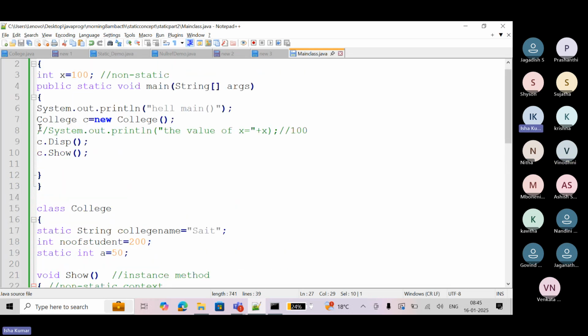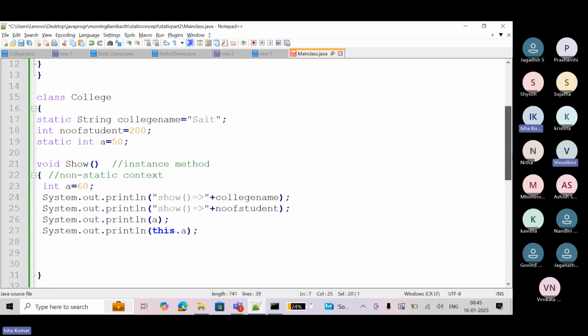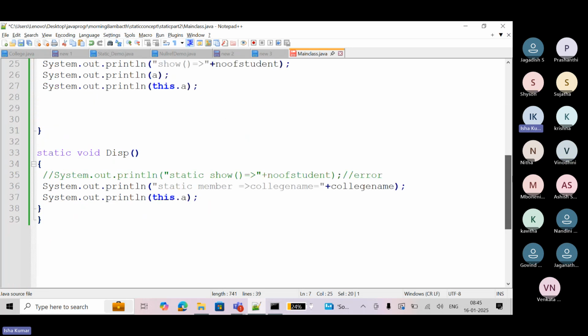See, if I do not create an object of the class, nothing will work here. Even comment all this. Can you access the display method? Can you access the show method? No. So this will start working whenever you create an object. And the static is already loaded at the time of loading the class. So here, this is a static method, and inside this boundary you are trying to use this keyword.